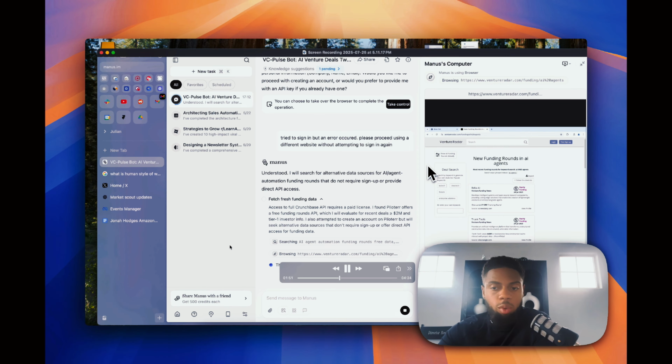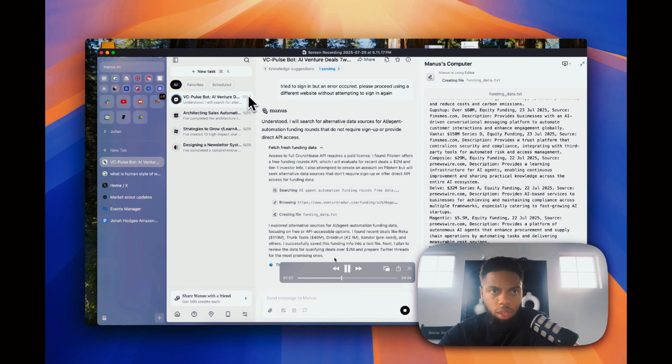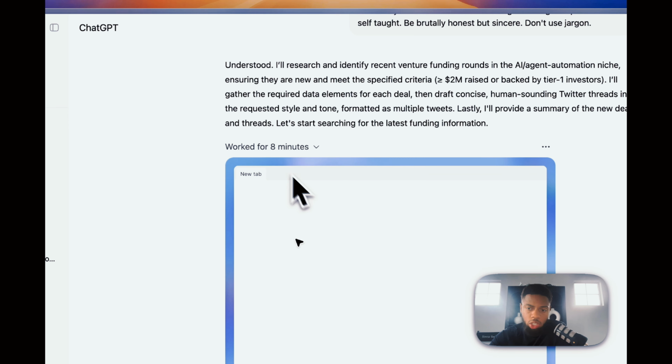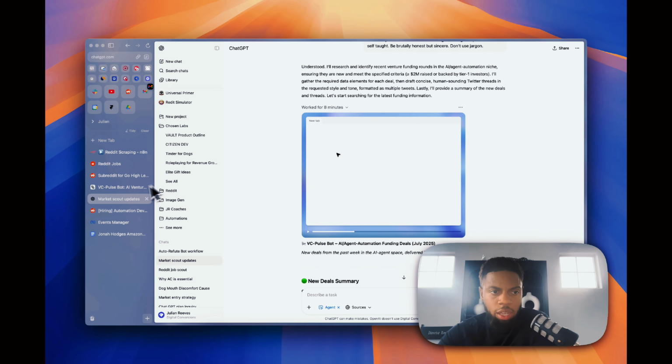And not to mention, it was way quicker. You can see I started this, this is basically military time, at 5:12 and the job completed the task at 5:14, 2 minutes. For this same thing, that took GPT 8 minutes. So if we're talking about just a time comparison, Manus is, as you can see, 4 times better.